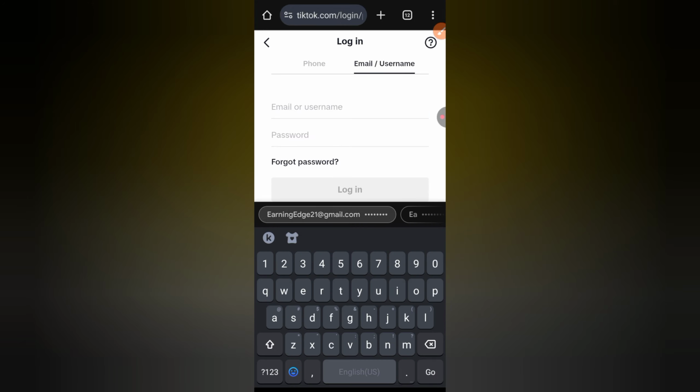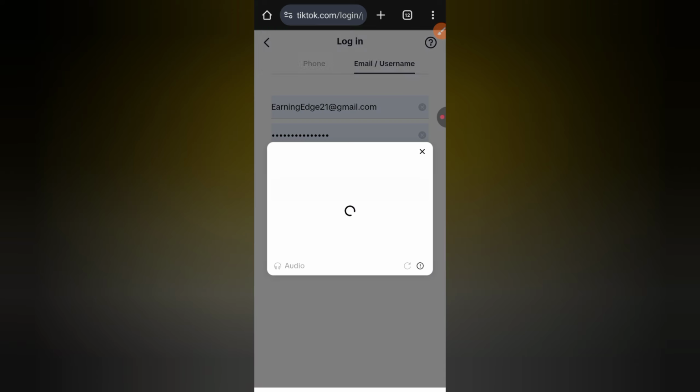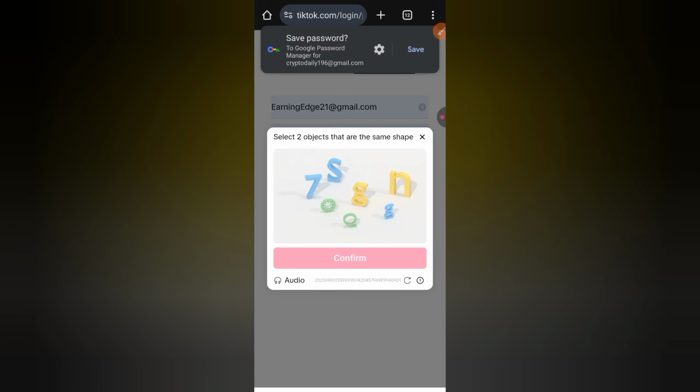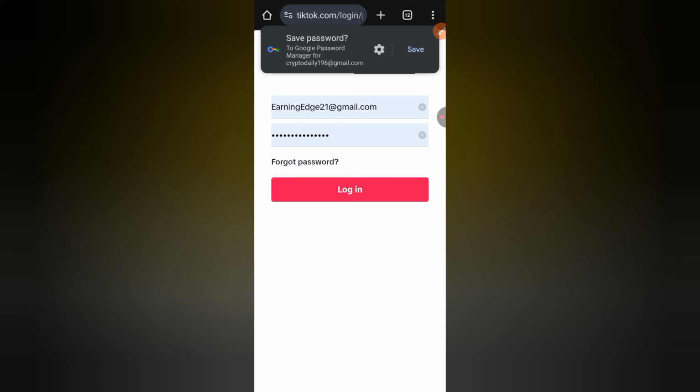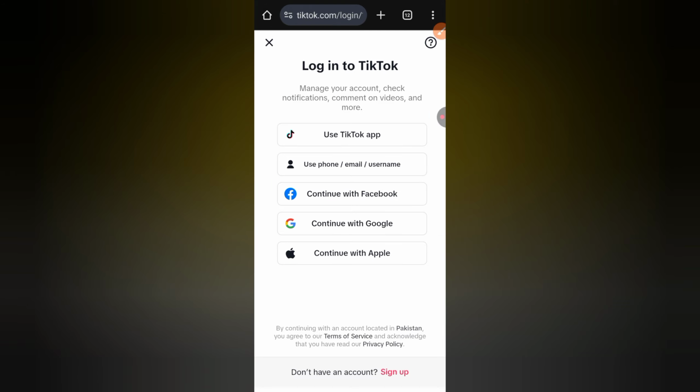Step 4. Access your account. Once logged in, you'll see all your profile details, followers, drafts saved on TikTok servers, and settings on your new phone. Note, drafts saved only on your old phone's storage won't transfer. If you want to keep them, make sure to download or post them before switching.